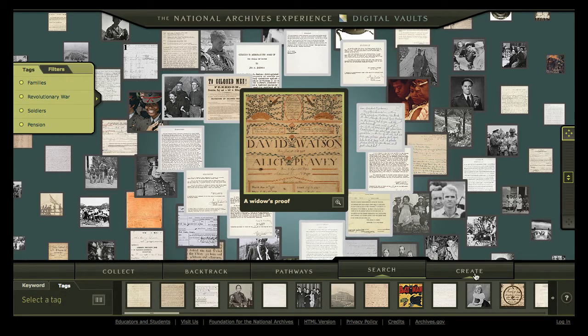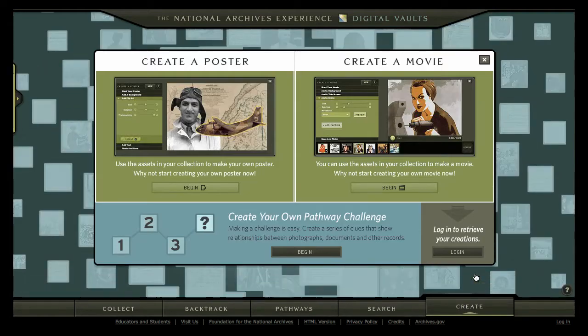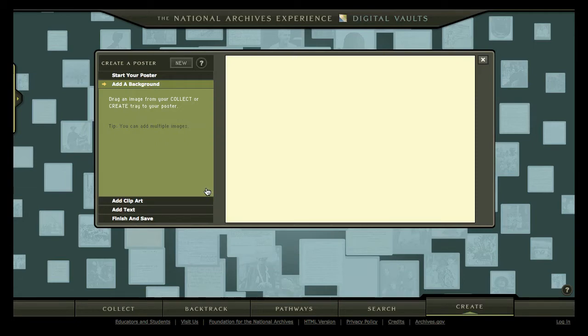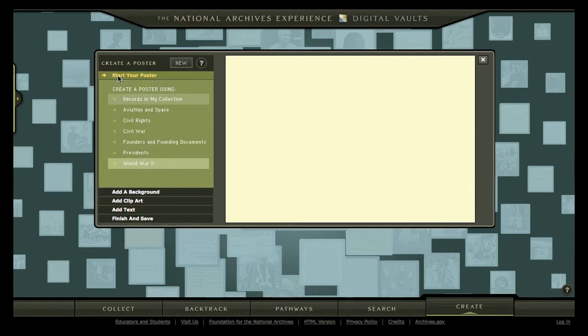Now let's go to the really fun part of the website that will allow you to create really personalized experiences for your students. There are two options for creating items. The first one is create a poster. The second one is create a movie. Let's look at create a poster, begin. And it'll bring up a search interface in which you can add backgrounds, clip art, text, and so on to your poster. So let's click Start Your Poster.